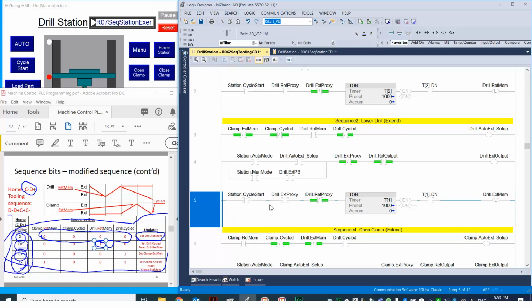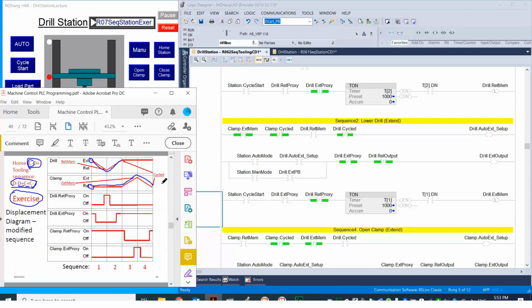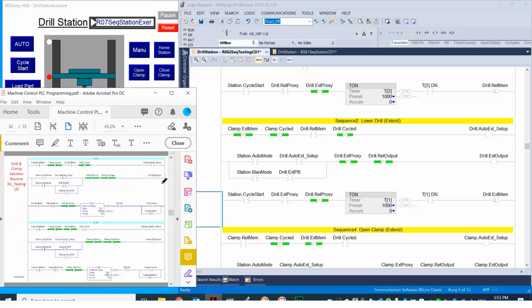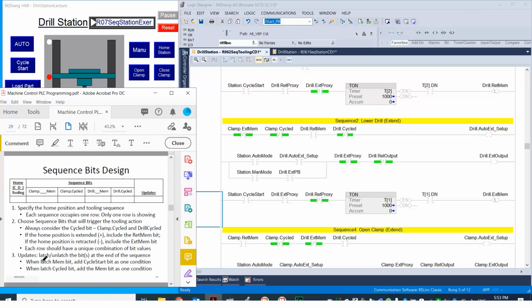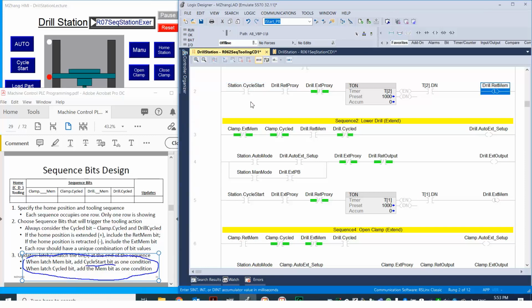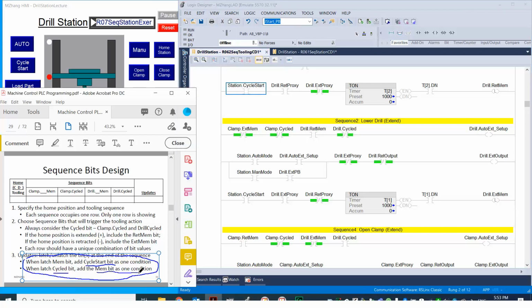List run. All right. So for list run, if you remember what we had before, I need to go over here. So that's the part I talked about a little bit at the first one, but now I need to emphasize this. So when you latch the memory bit at cycle start, right? So that's what we did on here, right? Memory bit, cycle start. But when you latch the cycle bit, you need to use the memory bit as one of the conditions, right?